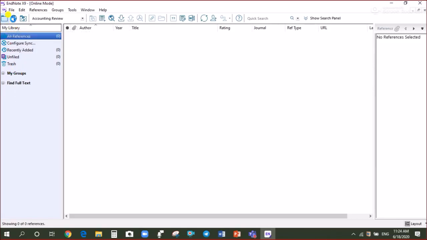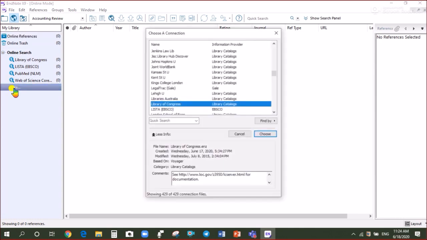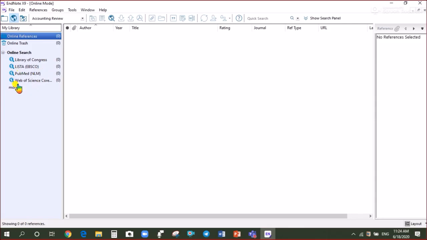And the second one is online search mode. In this mode, we can do a literature survey. We can collect some information using these databases. Here you can see Online Search, and here a lot of databases are there. Library of Congress, Lista, PubMed. If you click this More, you can see many databases. But some of these databases are free, and some require a subscription. So by using these databases, we can collect literature. So this is online search mode, but remember, this is a temporary mode.